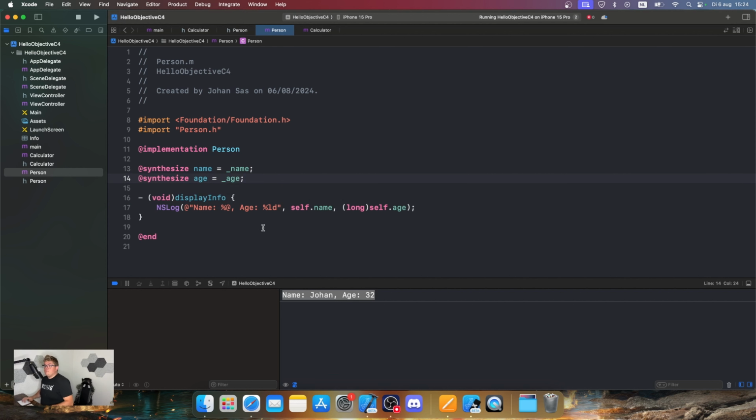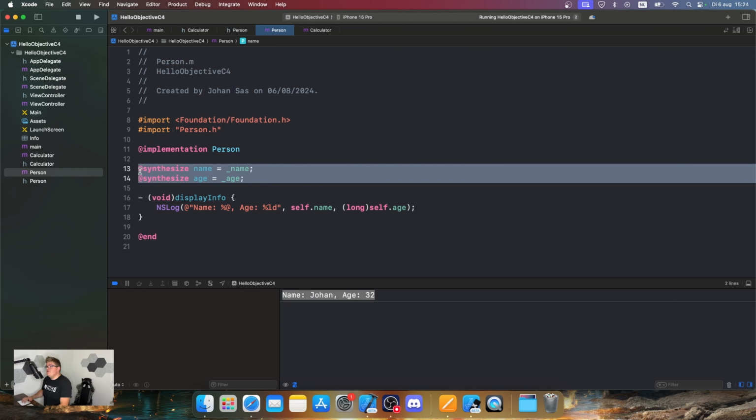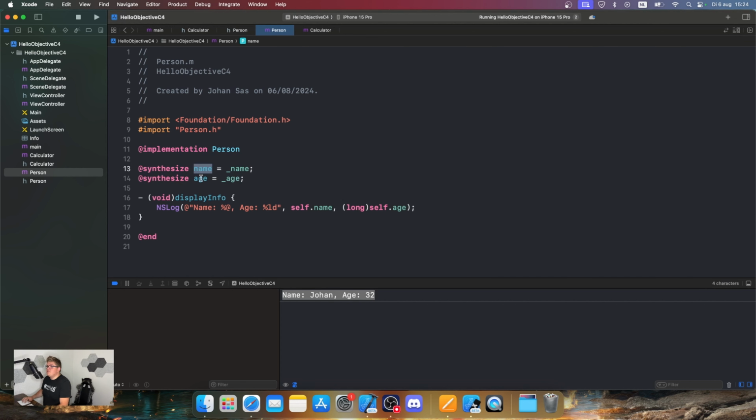So the syntax of the synthesized property name is equal to ivar name, that's actually something that we did over here. It allows you to specify the name of the instance variable. In this case, _name and _age are the instance variables that back the name and age properties. You can actually compare this a little bit to initializing, right? So this is actually what we also do in Swift. Actually initializing the name and the age, and then they're equal to self. So that's actually something that we also do.